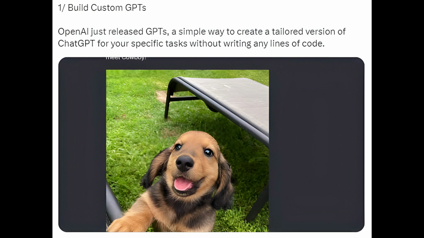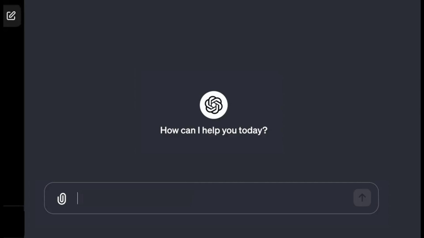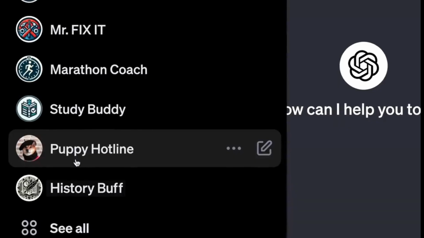1. Build custom GPTs. OpenAI just released GPTs, a simple way to create a tailored version of ChatGPT for your specific tasks without writing any lines of code.